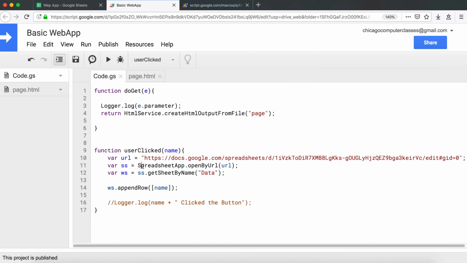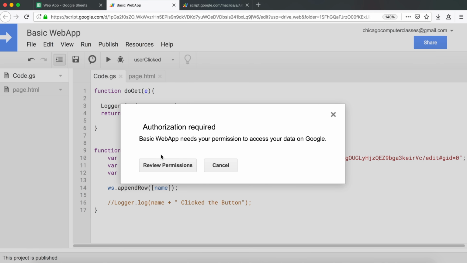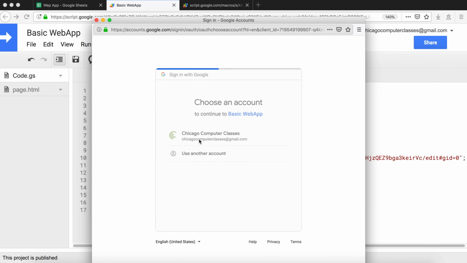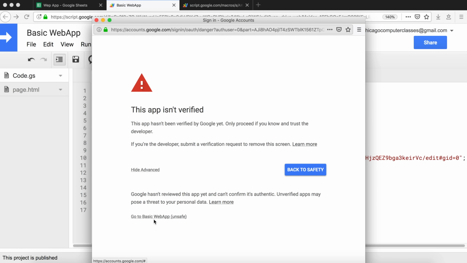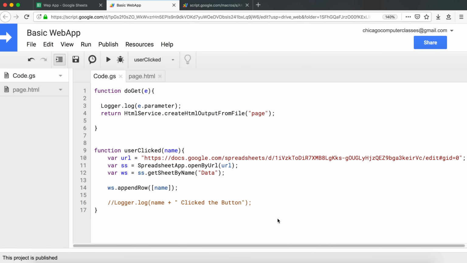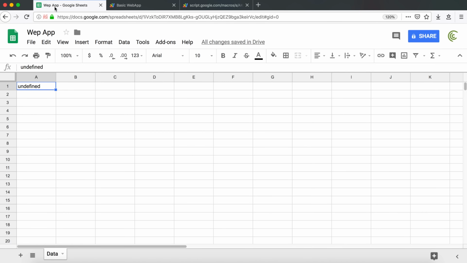Now, first of all, we need to make sure we give access to this spreadsheet so it can actually run this. So I'm going to just run it from this side. It's going to ask for permissions. I'm going to give permissions to this. Here we go. Advanced. Here, allow. So I gave permission to access the spreadsheet. See, it's undefined because I was basically not passing anything to that function. I'm going to clear that. So now we have a blank worksheet.